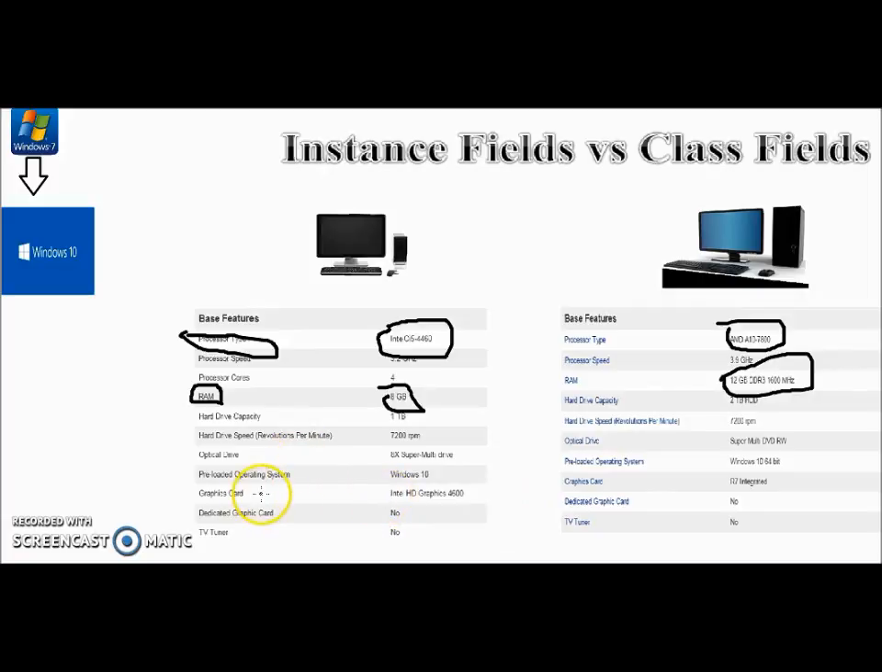Or even the graphics card in both cases is different. This one offers an Intel HD graphics card while this one has an R7 graphics card. So as you can see, both have the same features with just different values.